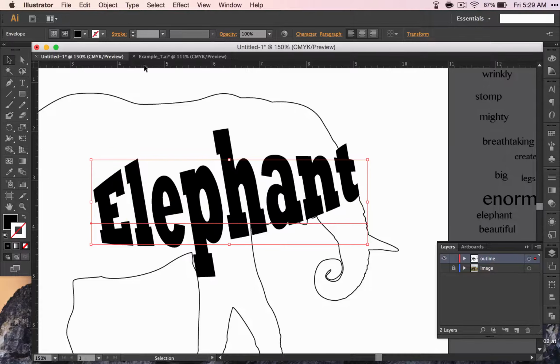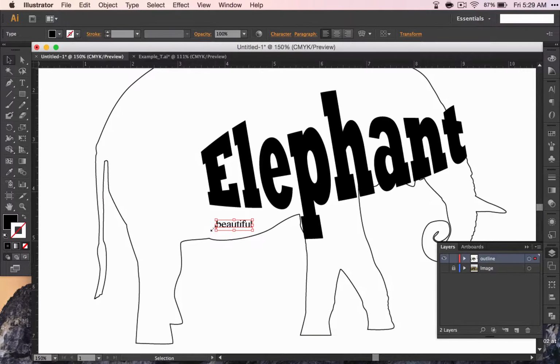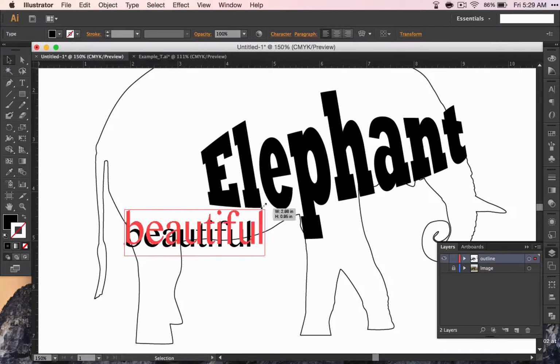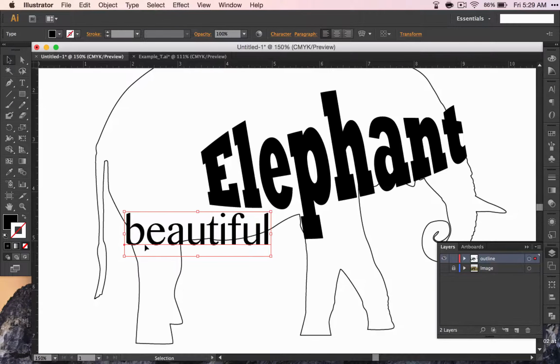Okay, now I am finished with that one, so I can move on to the next one. I'm going to drag beautiful over here. I'm going to try to stick it right underneath elephant, and I want to have an effect that's going to kind of bring it upwards like this. So let's see what we can find.